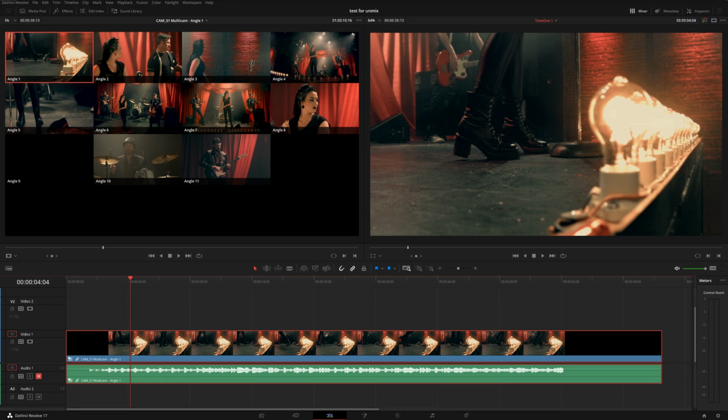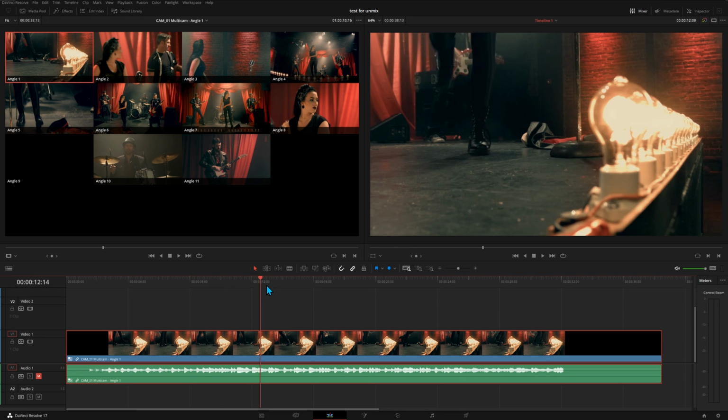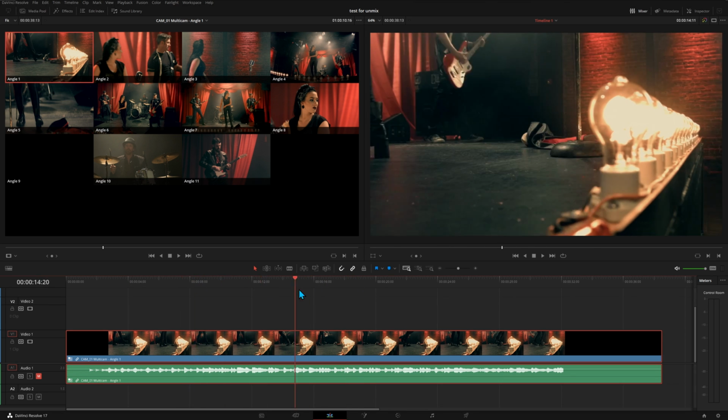Today we're going to talk about the most efficient way to grade multicam sequences. Now at first this might seem very obvious, but once you get into it, you realize it's not as straightforward as it may seem. So on the right hand side, we have our timeline view. I'll just move the timeline indicator here.